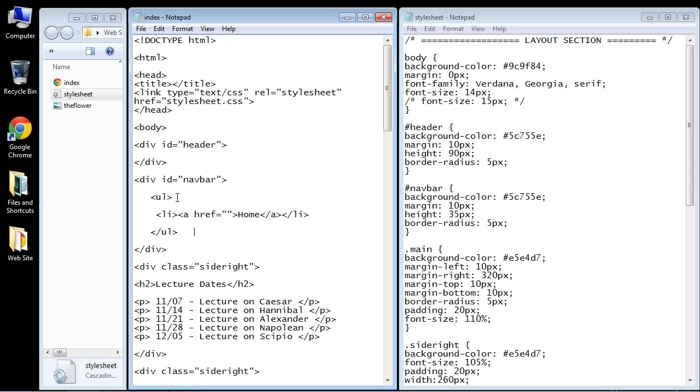Of course, we start out with an unordered list element, close it out, and then we put a list element inside the unordered list element. Each one of our list elements will be a button. When we get to the CSS portion of this, we will style each one of these buttons. So right now, this is just the raw HTML.